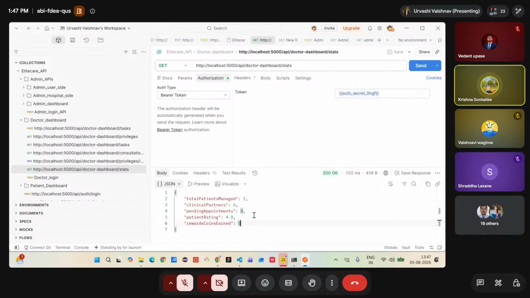This is the consultation buffer API. The URL is http localhost.